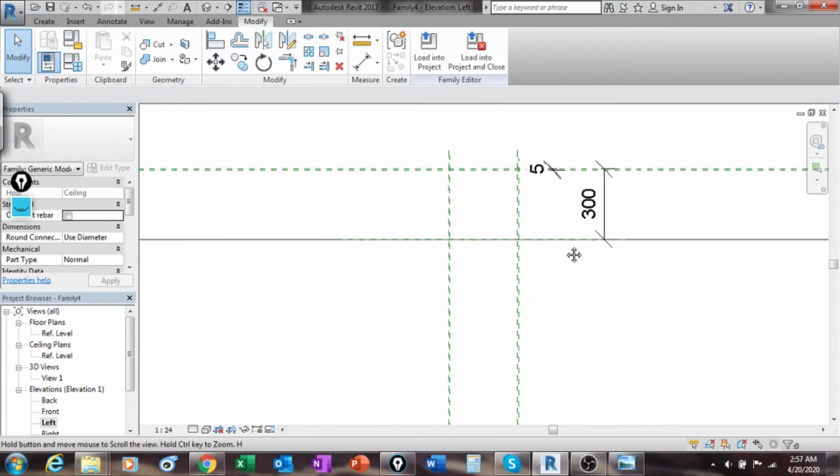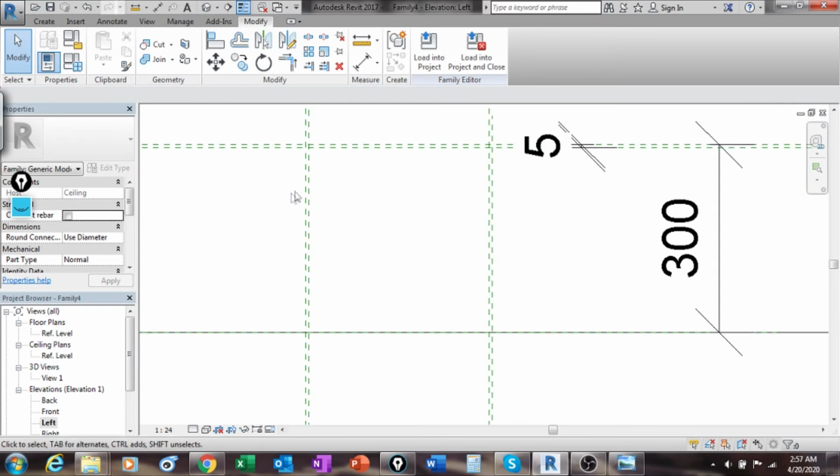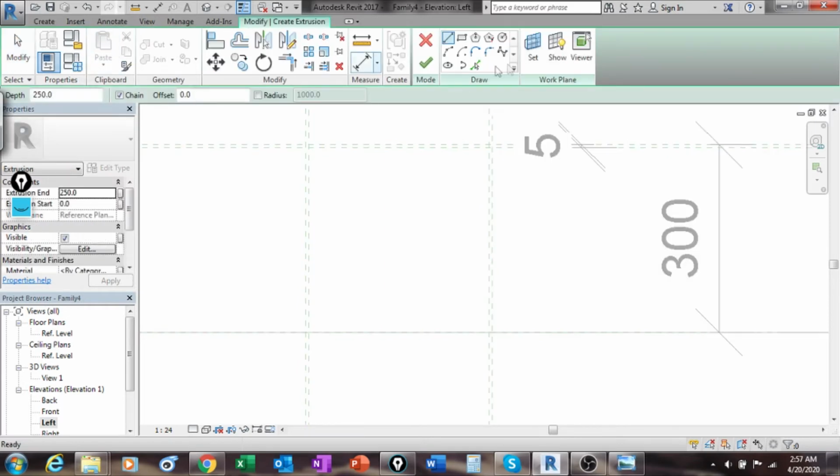This is 5. Okay, so now I'm ready to start working with my geometry. I can start working from here for once. I need two things, right? I need a box, and then I need a void inside the box, so I make a hollow. So to start with a box, it's going to be an extrusion.